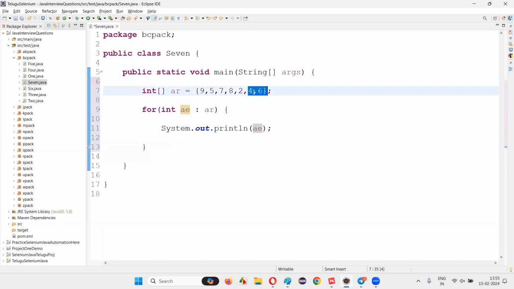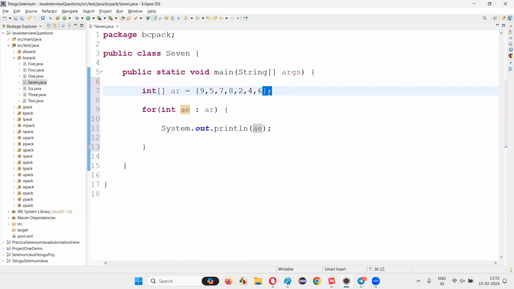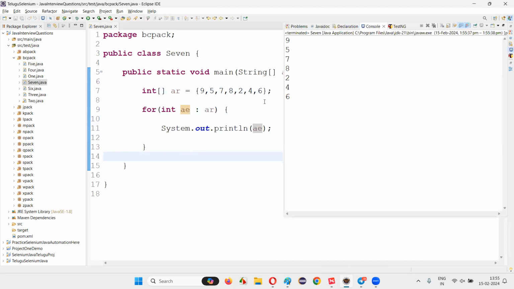Remaining elements, 4 and 6 are there. In that 4 will be taken and 4 will be printed. In the remaining elements, 6 will be taken and 6 will be printed. And in the remaining elements, no other remaining elements are there, so we will come out of this for each loop. Now run the code and see that using for each loop, we can iterate through the arrays or array elements.